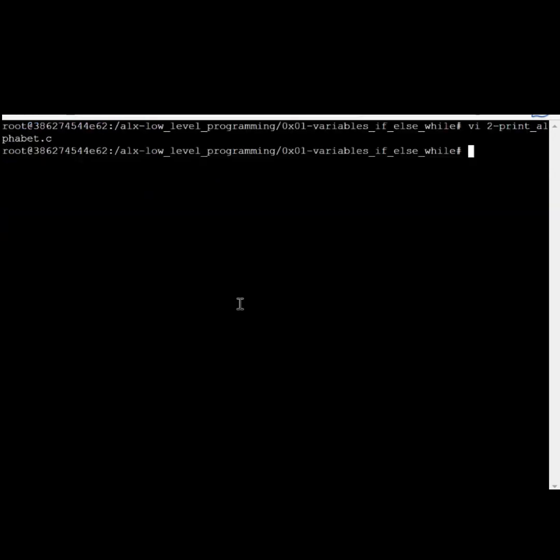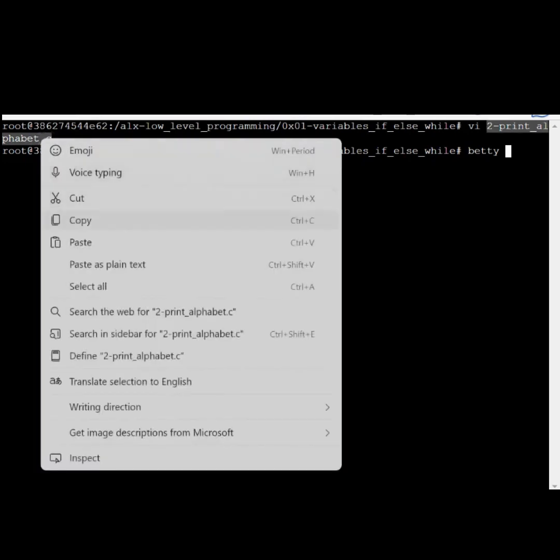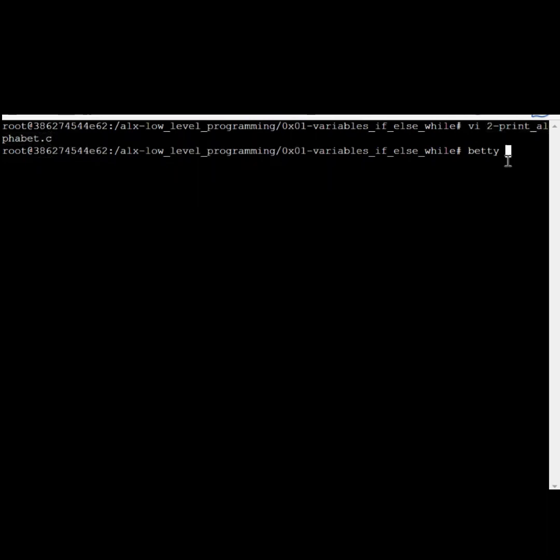So I'll use Betty on the name of my file. Copy. I can git add.